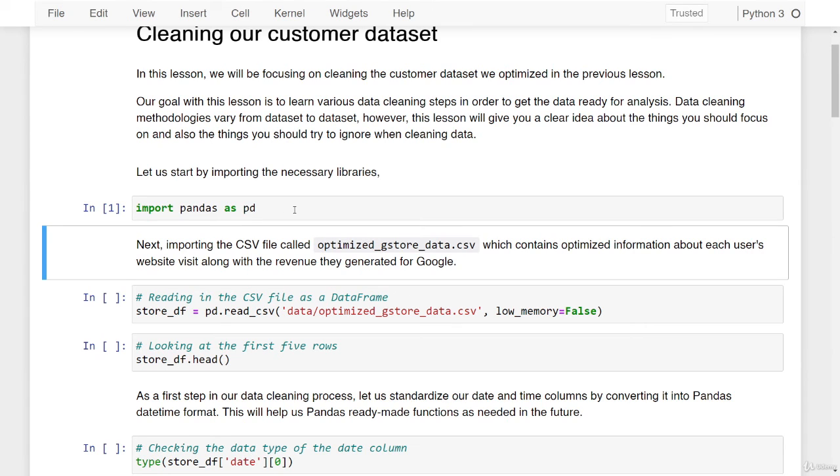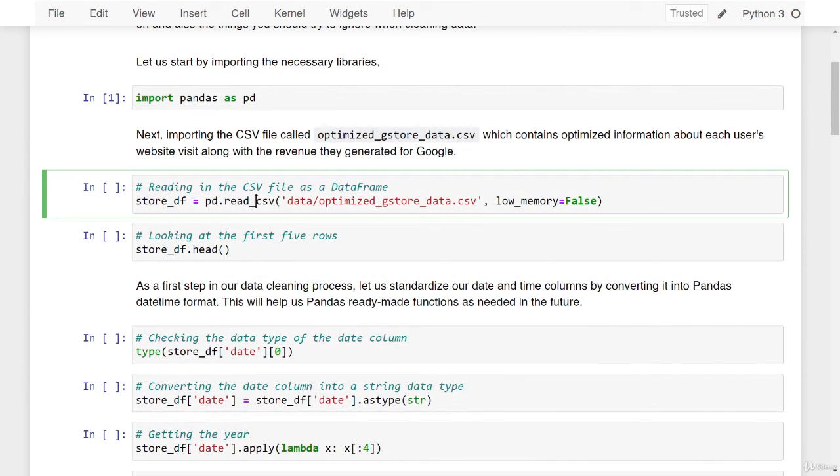Next, let's import the CSV file called optimizedstoredata.csv, which contains optimized information about each user's website visit along with the revenue they generated for Google. So for that, I'm calling the read_csv method from the pandas library and I'm specifying the file path as data/optimizedstoredata.csv, and I'm also setting the property low_memory equal to False since some of the columns have mixed data types in them. Then once this data frame has been read in, I'm assigning it to the variable store_df. So I'll run this line of code and make the assignment happen. Okay, this will take some time since the data file is quite large.